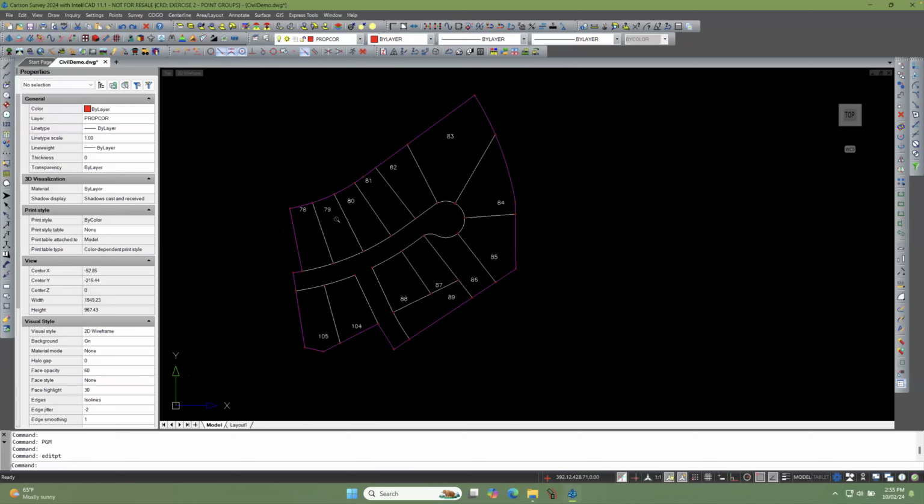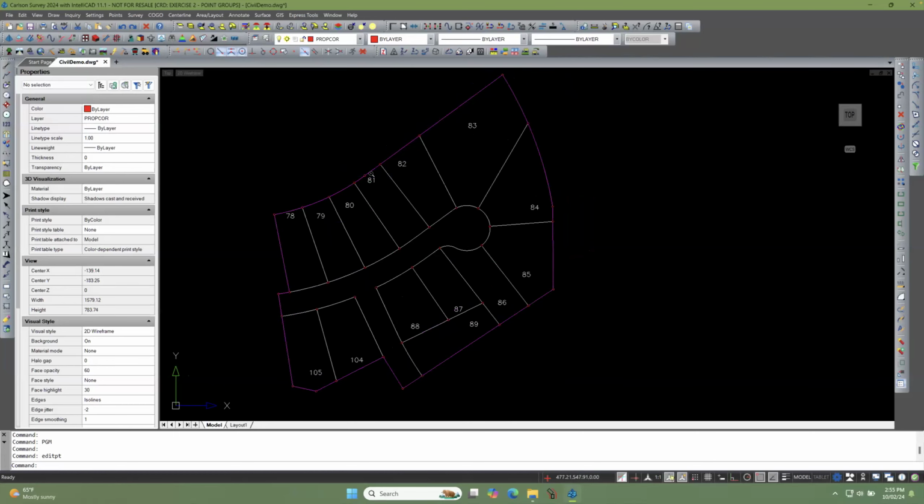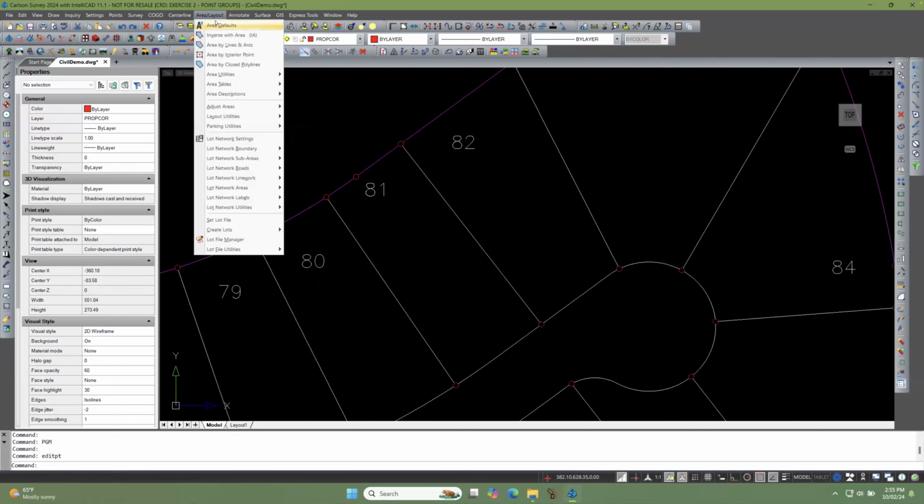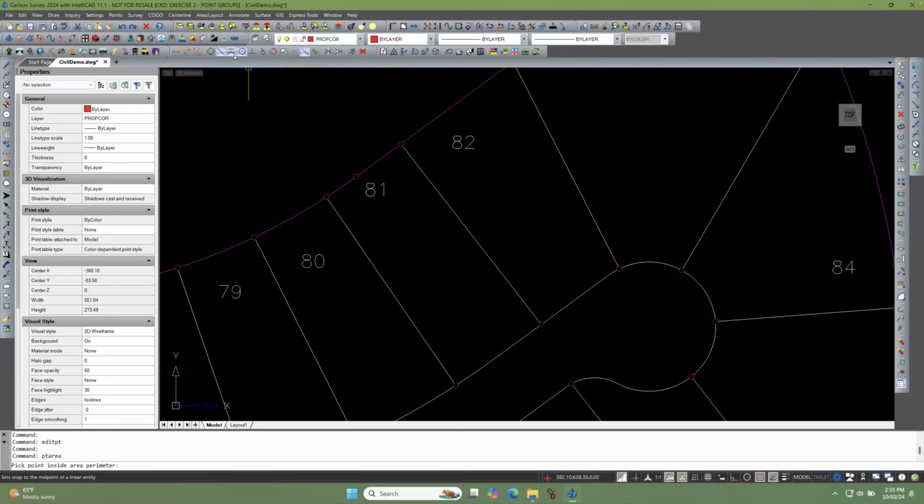Let's see, size of each lot. Well, you can do the size of the lots just by, like this lot 81, if you do an area by interior point. See that right there? That was under Annotate, under Area, Area Layout, and that's by interior point.